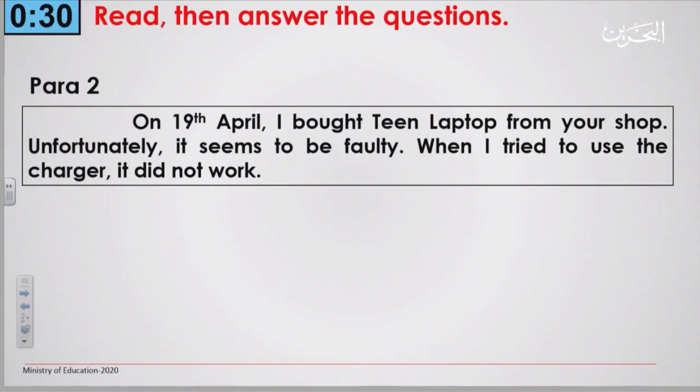Let's go to the second paragraph. Paragraph 2. On 19th April, I bought a laptop from your shop. Unfortunately, it seems to be faulty. When I tried to use the charger, it didn't work.